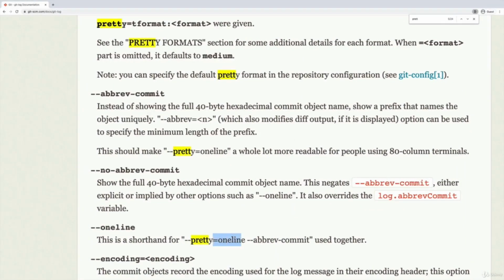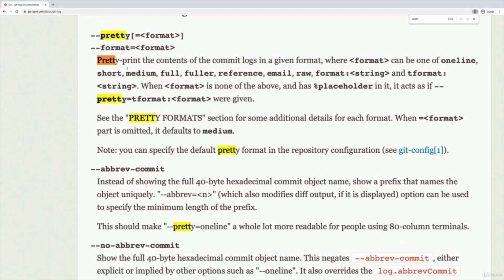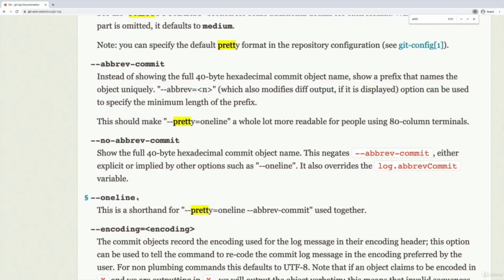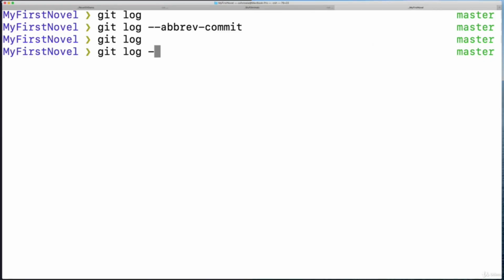But we're actually after a bit more than that. We want oneline. So when we do --pretty=oneline, we have these different options for pretty, --pretty=medium, or fuller, email. These are all things that we can format in the response. But I just wanted to show you oneline. So I like to use the shorthand, --oneline. But just know that it's actually shorthand for pretty equals oneline and abbreviated commit. Let me just show that, git log --oneline, if I can type it correctly.